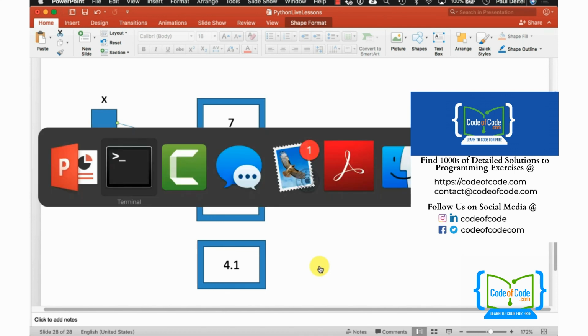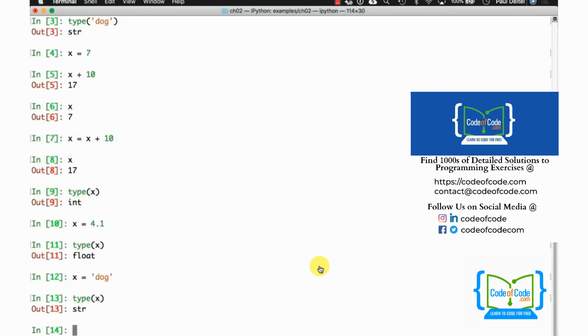But the nice thing that we're getting out of this interactive session is that we can see that the type of x always depends on what you last assigned to it.